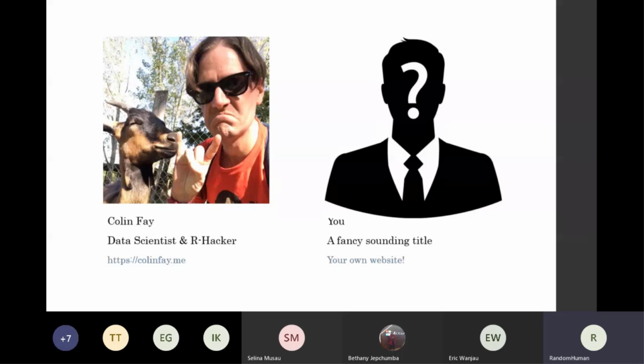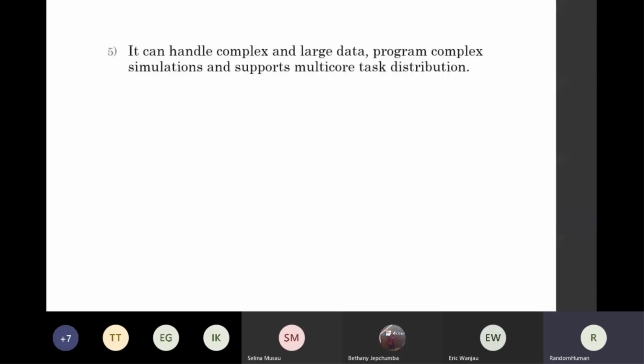R can also handle complex and large data. We have complex simulation and it supports multi-core task distribution. As you've heard Eric talk about machine learning, it's possible for you to create your models and train them using R.